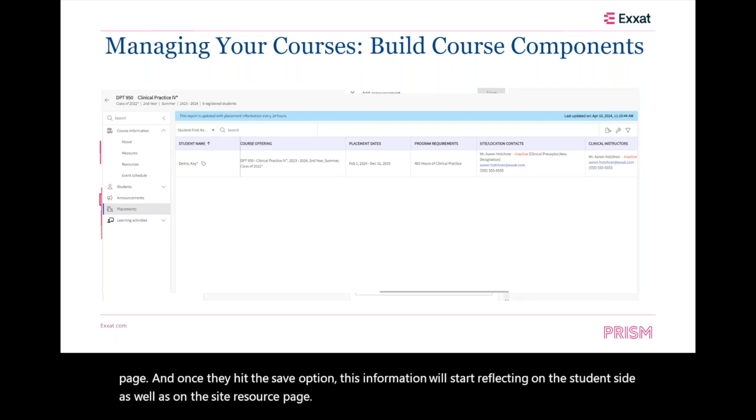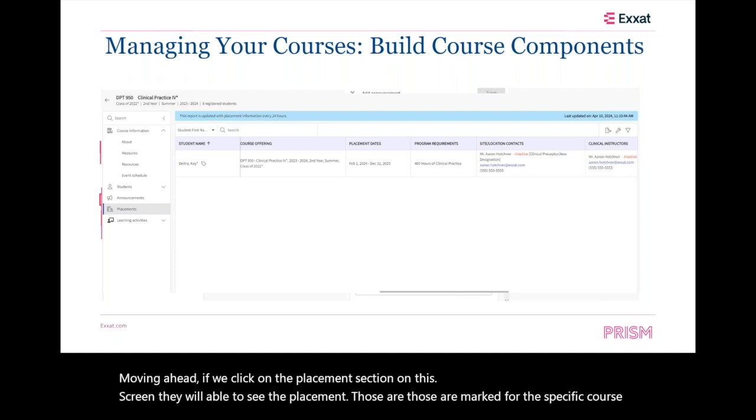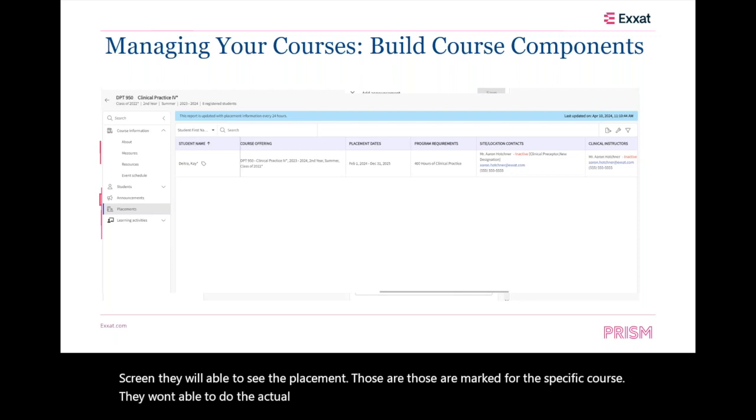Moving ahead, if we click on the placement section, on the screen they will be able to see the placements that are marked for the specific course. They won't be able to do the actual placements on the screen, but they can just see the report information of the placements for the course.